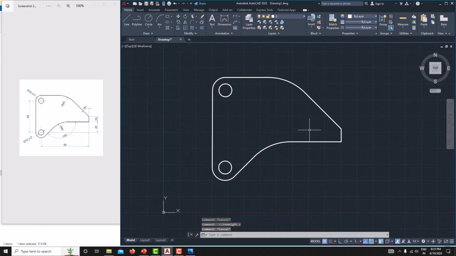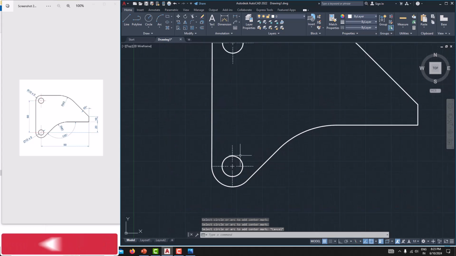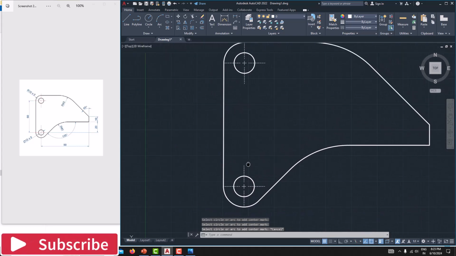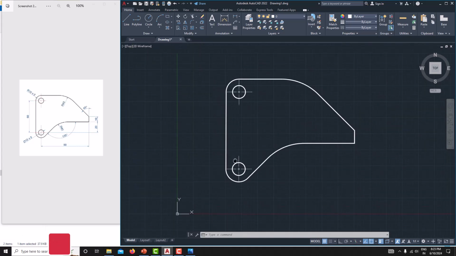Then specify the dimensions one by one. Before that, specify the center mark. Just type CM, enter. We need to specify the center mark to this circle and this circle. Then press escape. Now the center mark is very small. Here see the center mark is very big. Further, just select both the center marks.